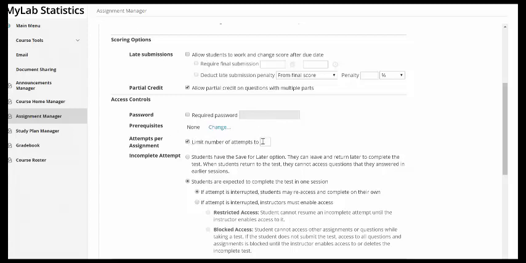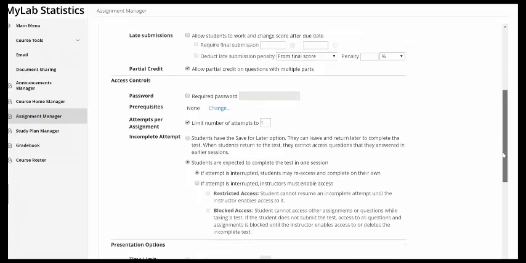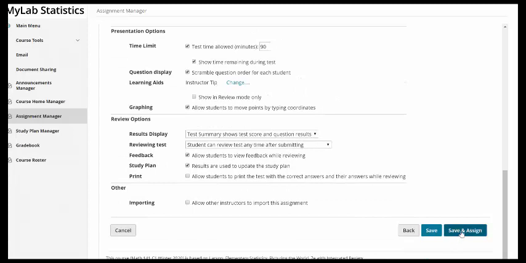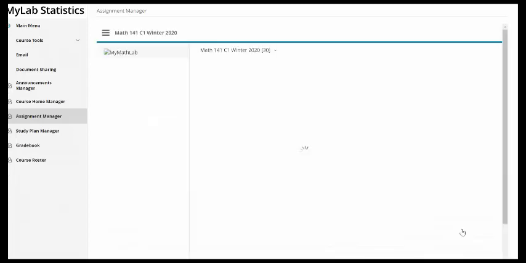I usually for tests limit the number of attempts to 1, and students are expected to complete the test in 1 session. I usually do that, and I time the test. Let's say this is a 90-minute test or 2-hour test, whatever, it's in minutes. Show the remaining time to students, and if you're not doing item analysis on this test, you can scramble question order for each student. If you want to add some instructor tips, you can do that in here, and save and assign.